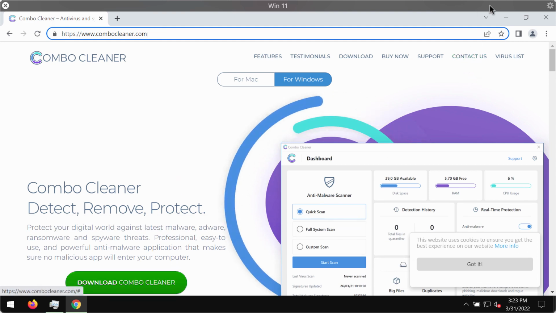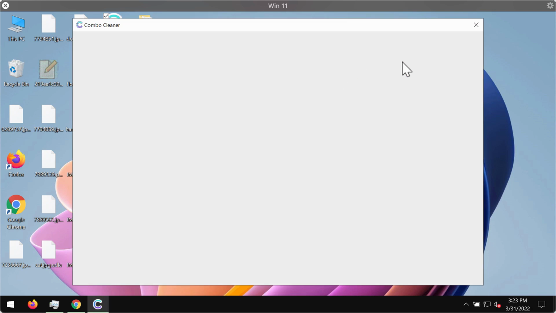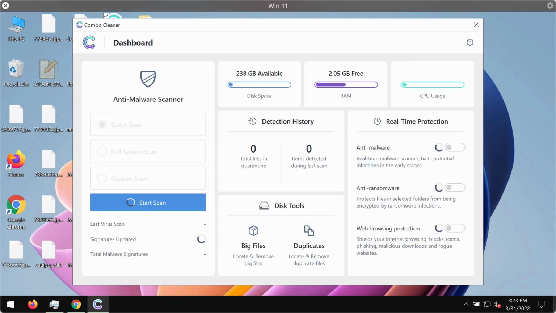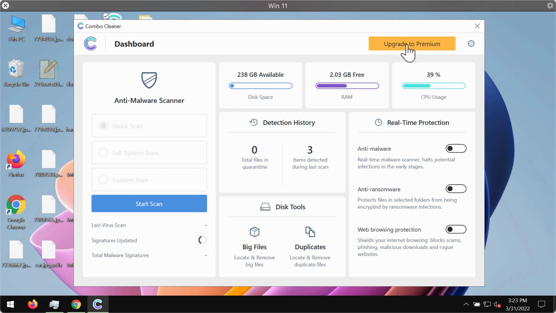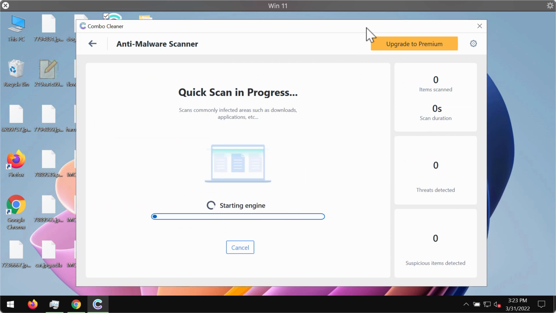Use this green download button. Install the application and begin investigating your system. Combo Cleaner is initially in trial mode, so only the quick scan option is available. Click on this Start Scan button. The application should begin investigating your system, but first of all, most likely it will update its anti-malware database for proper malware and ransomware detection and removal.